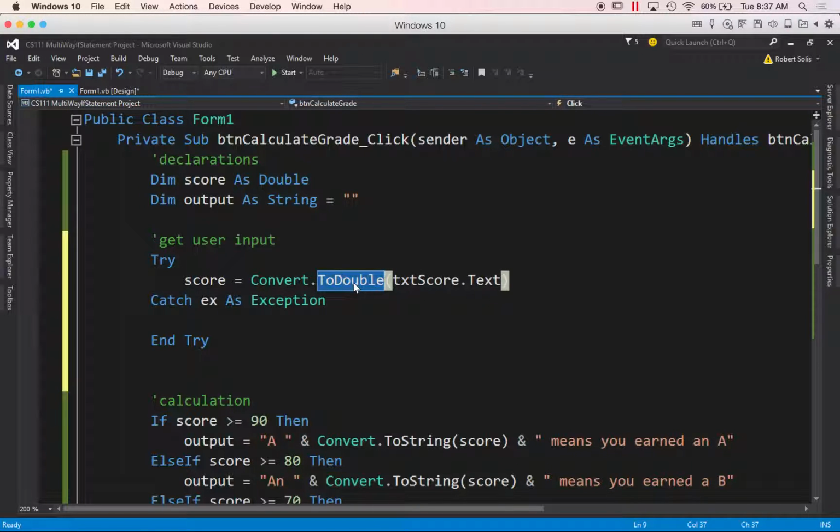Okay, let's see what happens. The user types in the number 7. 7, yeah, I can convert that to a double. 7 is placed into score, so I go from here to the calculation. Did you notice how I skipped over catch?